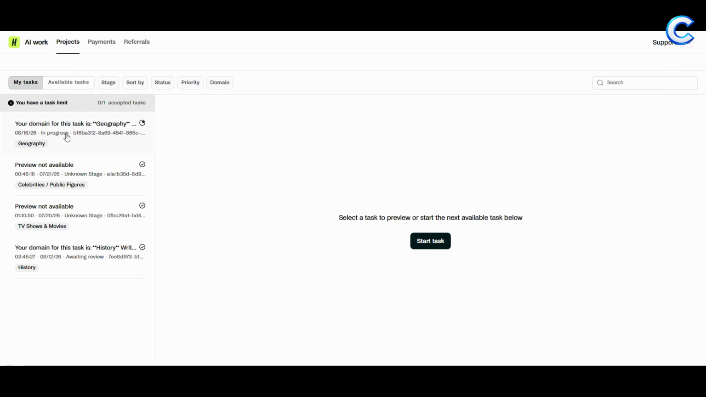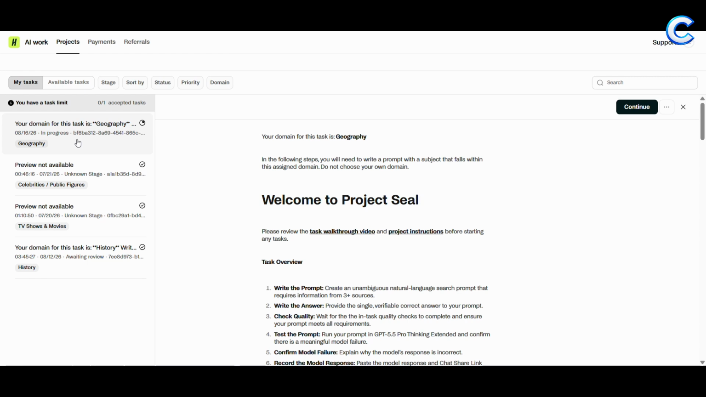After opening your project, you'll see a screen where you can check your task under My Task. Here, you can see both your previous and current tasks. You'll notice that some tasks have a checkmark icon. This means the task has been completed successfully. If you see a circle or loading icon, it means that the task is still in progress.